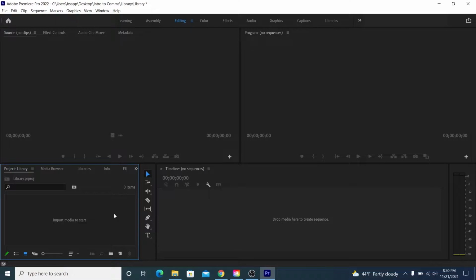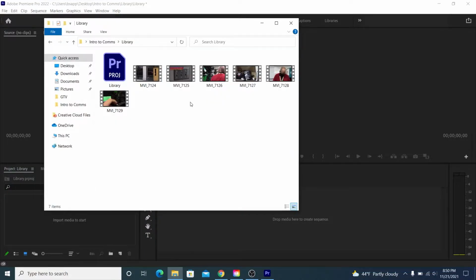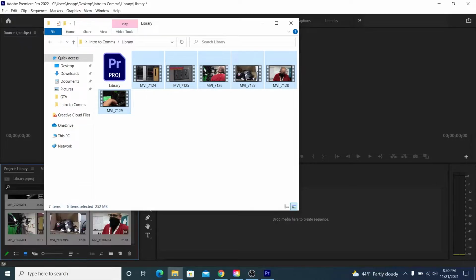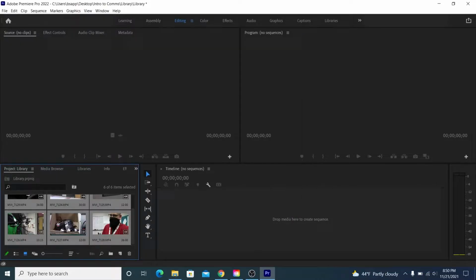Next, we need to get our clips into the bin in the bottom left. So on the bottom, open up the Folder Explorer. You're going to click on the first clip, press Shift, click on the last one, and then just drag them into the bin. It's as easy as that.